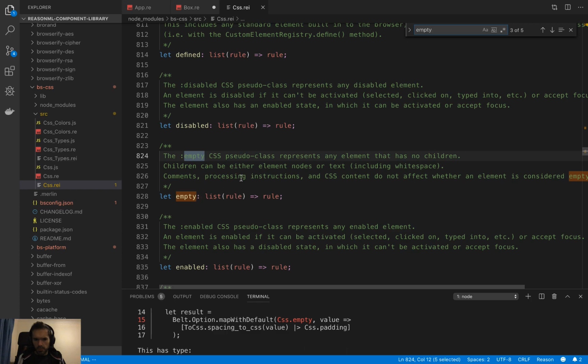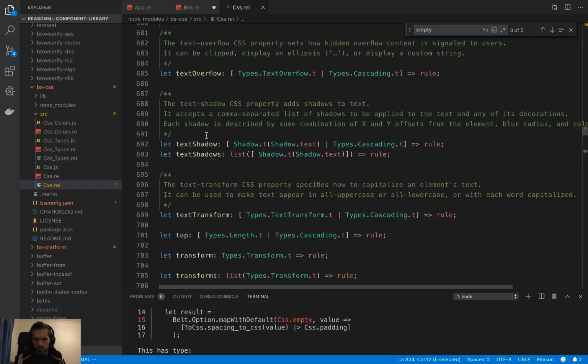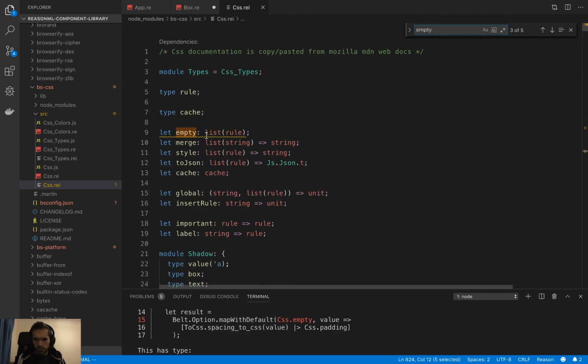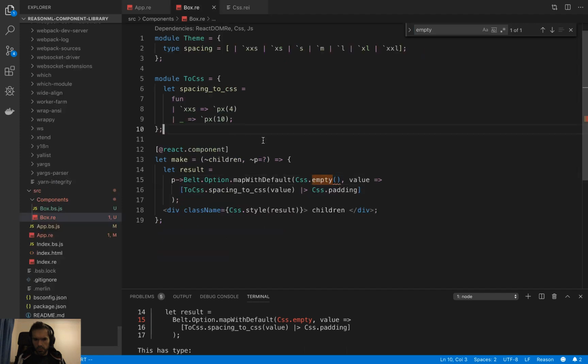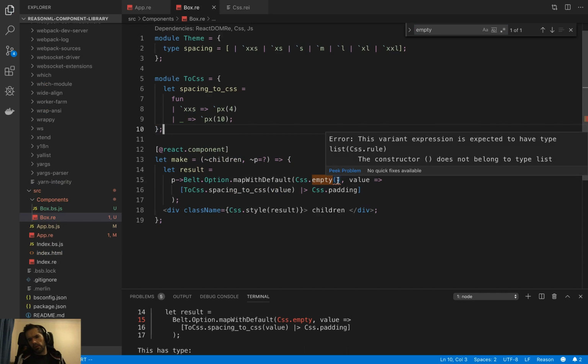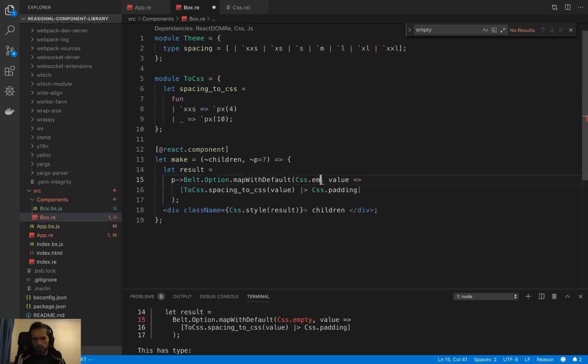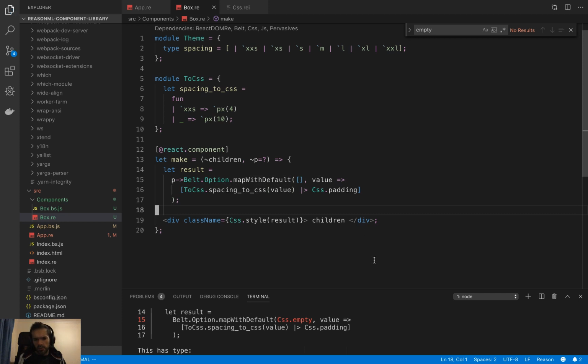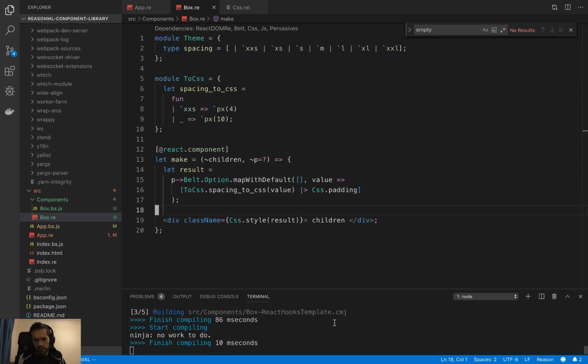Let empty. So this is a function. And what was here? Oh, that's interesting. I have no idea how this works. So I'm just going to default it to an empty list. Probably that's not a very good solution. Is it? It compiles, right? Yeah, okay.